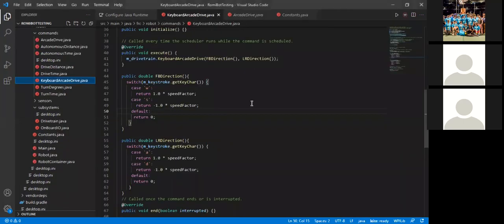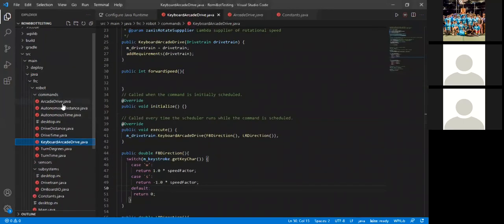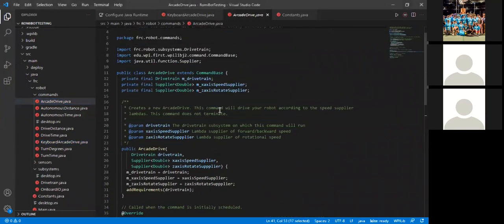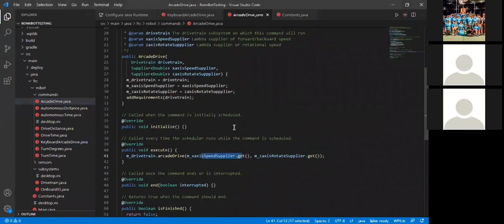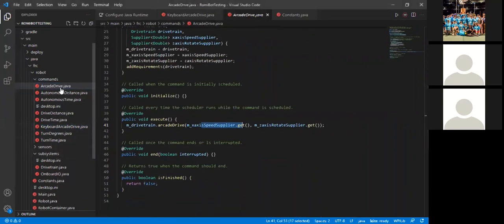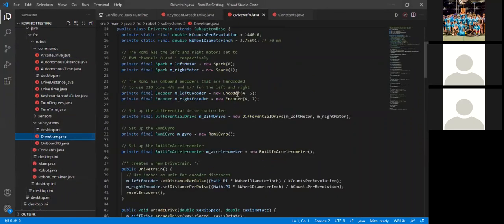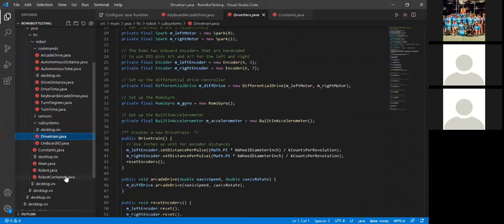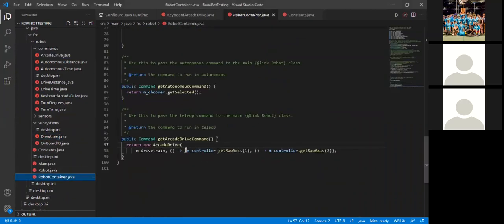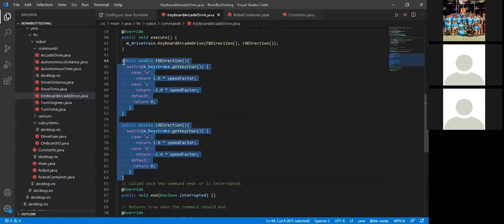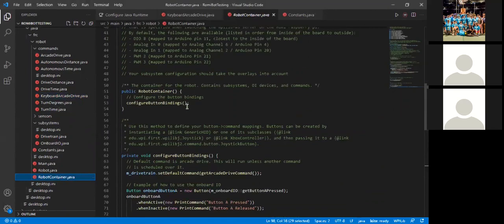Okay, so we should not edit this one because of what it's doing here. In the arcade drive, these values, if I'm not wrong, are not for the controller. So we're going to use arcade drive, but where we're going to edit is not even here. We're going to go to robot container, and instead of putting it in here, we're going to use that one. So let me show you. We're going to copy this, Control C, and put it in robot container.